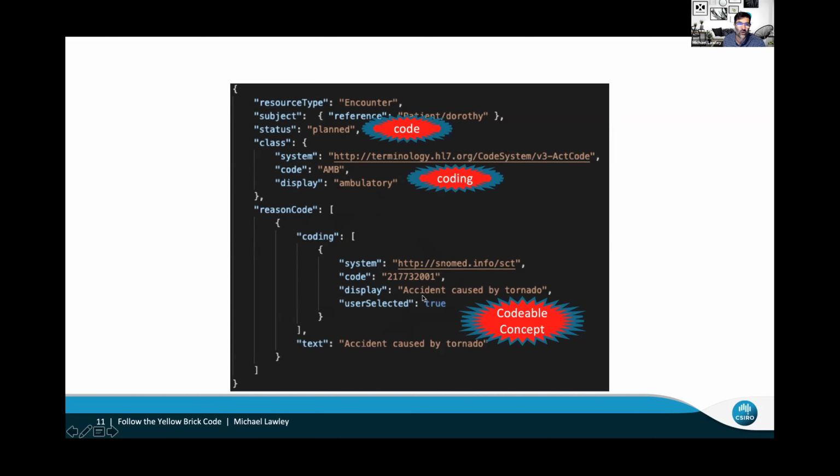There may be additional codings that are there as a result of maps or translations, or that have been filled in by the back-end system for other purposes. And then there may also be some just free text. With a codable concept, there may not have been an appropriate code. In that case, you would have no codings and you would just have text. That's the opportunity to do a sort of escape where the set of codes that have been provided doesn't cover the case that you want to represent.